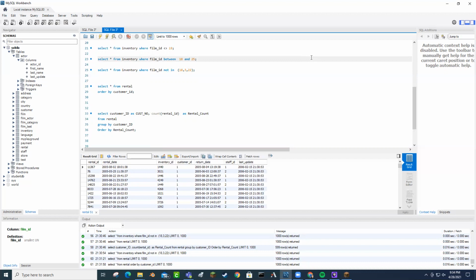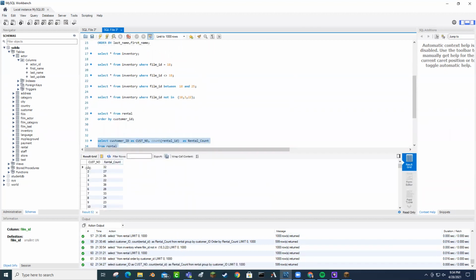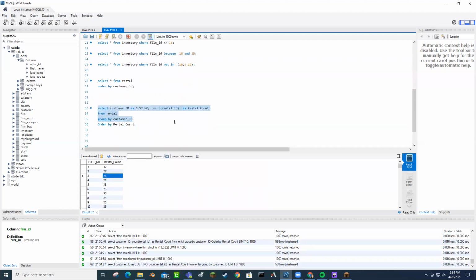Okay, so select customer ID as customer number, select count rental ID as rental count from rental, group by customer ID. What this is doing is saying, hey, we're going to aggregate this column based on this column. And I'll show you what that looks like in a second. Let me just run that part. Okay. So customer 1 rented 32 times. Customer 2 rented 27 times. Customer 3, 26 times.